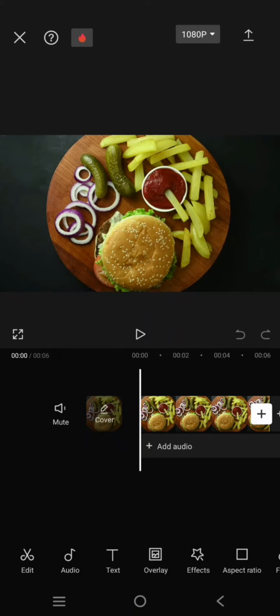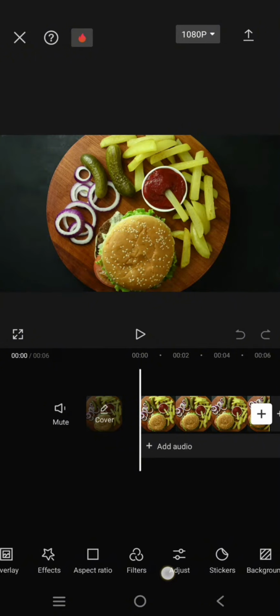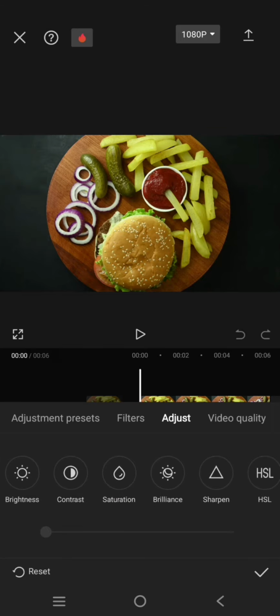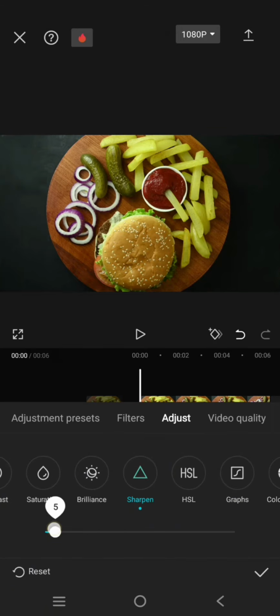On today's tutorial, I'm gonna show you how you can get a 4K quality using the adjustment in CapCut. So in here, I've already imported a video, and to get the 4K quality that you want, you just need to go to adjust, and here for the sharpness, increase it to 50. And then increase the saturation to 20.